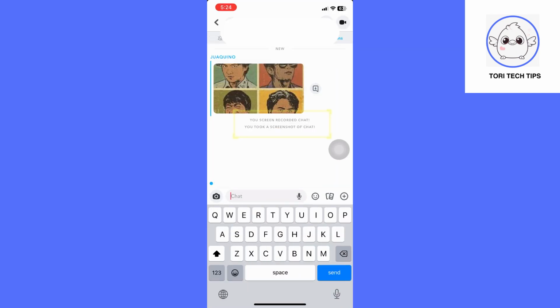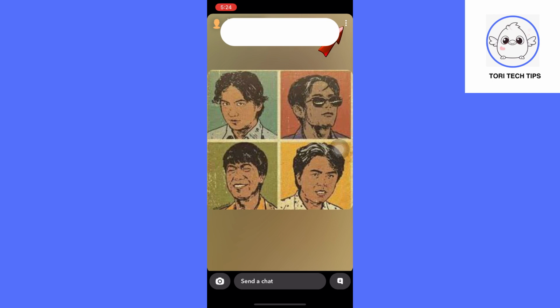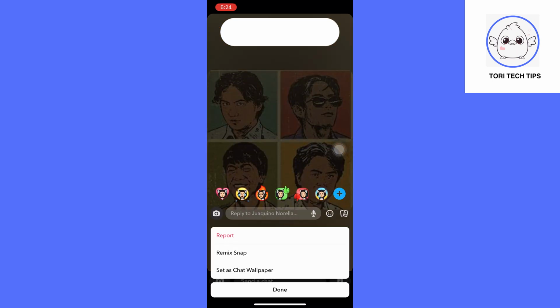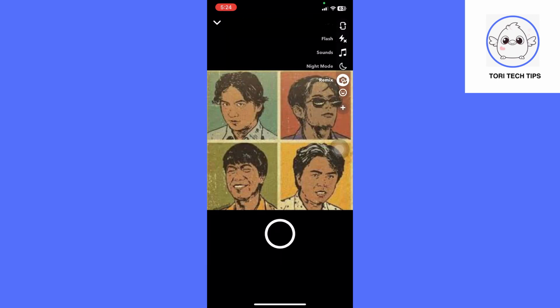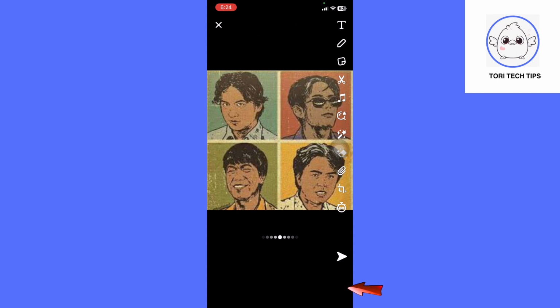So if you want to screenshot this one, just click the photo, and on the top, click the three dots over here. On the prompt below, you can see this remix snap. Click on that and make sure that your face is not on the screen so it won't be detected. Click on the capture button, and in some cases, you can see a save button under here.